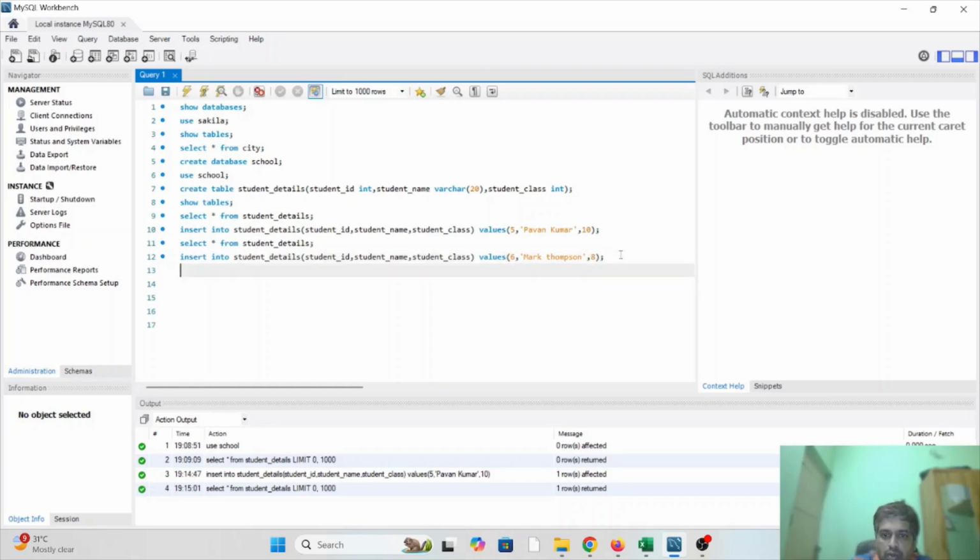Okay, so I will just copy this again, and I will paste it here, and here the student id will be something like 8, and here I will just give it some random name, Mahesh Sharma, and here the student class will be something like, I will just give it as 12.